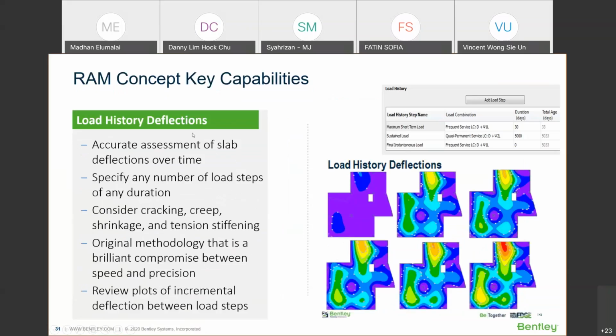And for load history deflections, we can specify the maximum short-term load and the number of days after it's constructed: 30 days as 1 month, 5,000 days as more than 10 years. And you can see how the slab is going to deflect after 10 years or after 5,000 days. You can see the short-term and the long-term deflection; sometimes it may be triple the short-term deflection. So considering the life of the asset that you are building, you may have to plan for the long-term deflection. This is one of the best programs for calculating the long-term deflections, considering the creep and shrinkage.